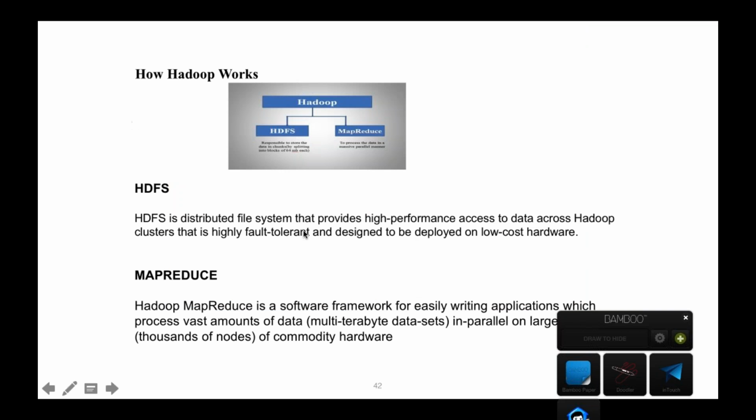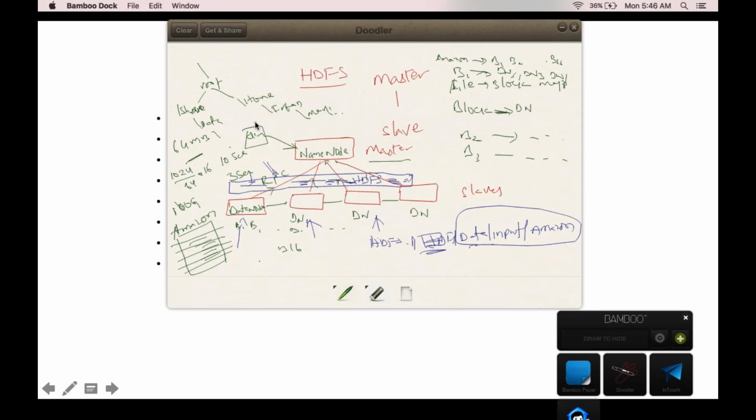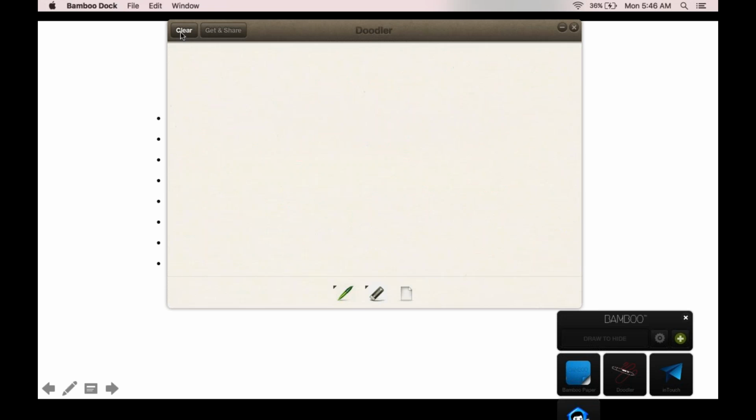Okay, let's go ahead with the slides. Before knowing HDFS, try to understand what DFS is. What is a distributed file system? Then we'll see what HDFS is. Already we have a distributed file system, right? So why HDFS again? When I have a DFS, why should I go with HDFS? Let's try to understand the difference between those two.